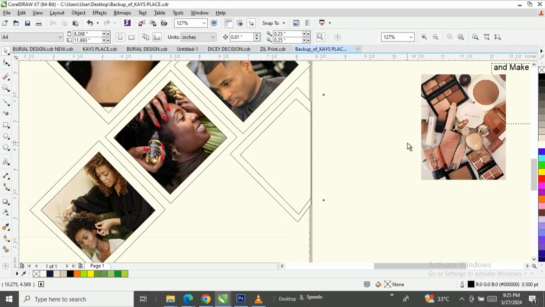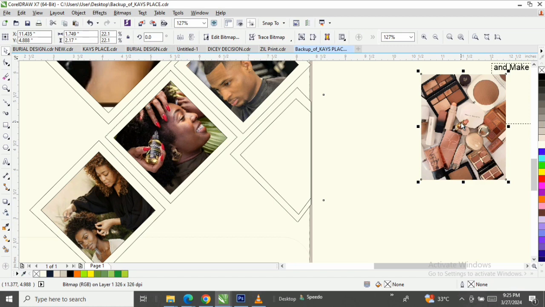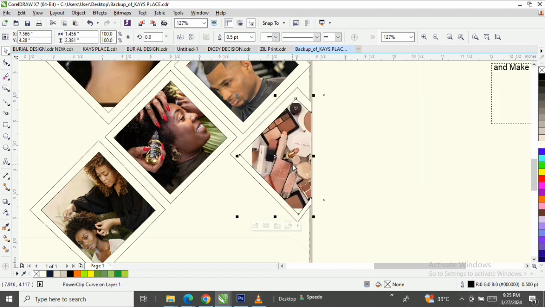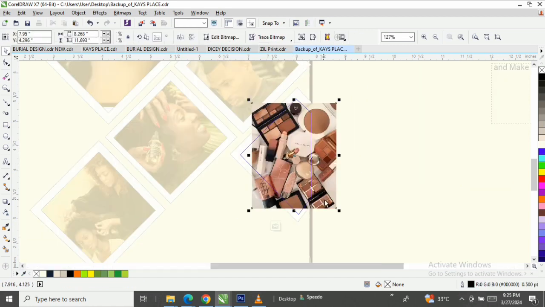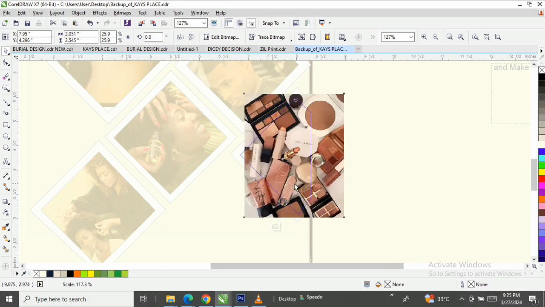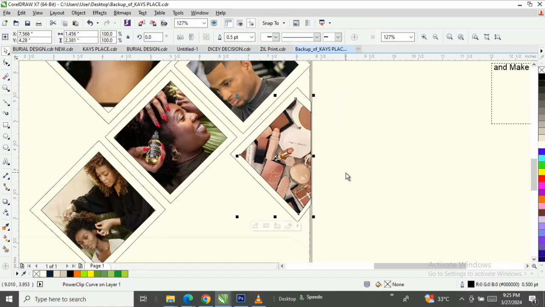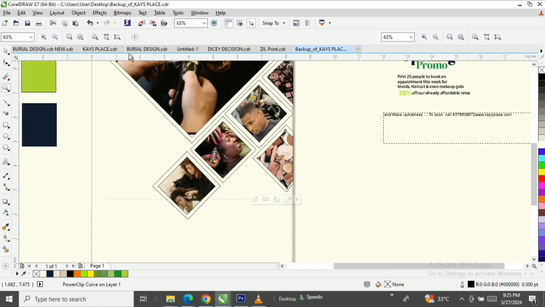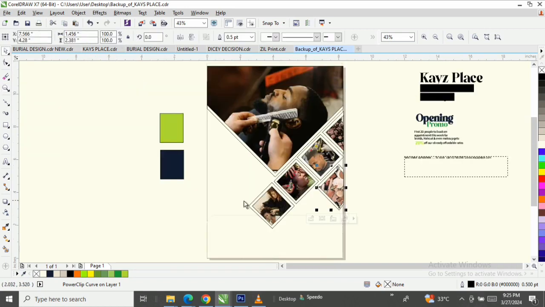And how do you page up? You hold down your shift and click on page up on the keyboard. So now I'm going to power clip it inside. As you can see, it entered the right position. Why? Because I've paged it up. So we are getting there, guys.